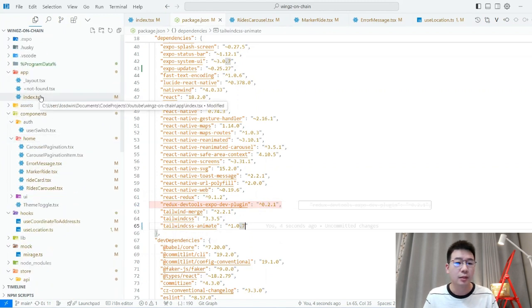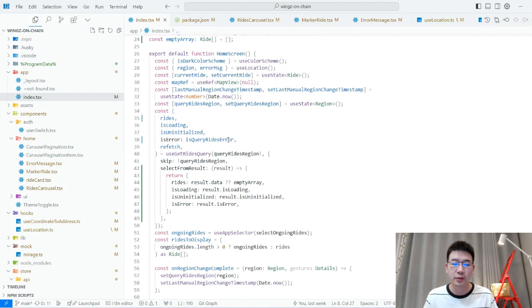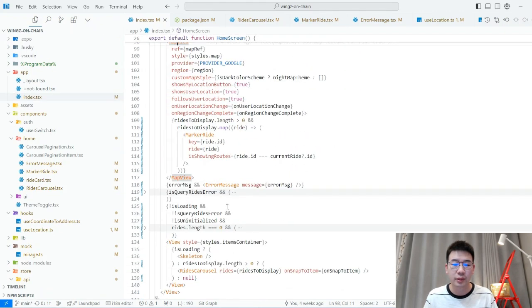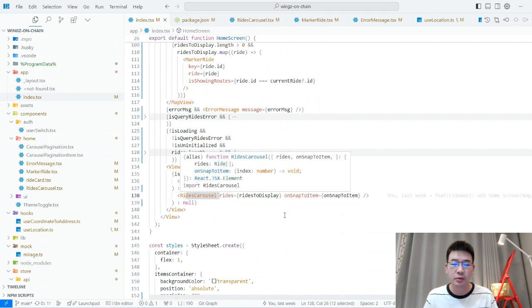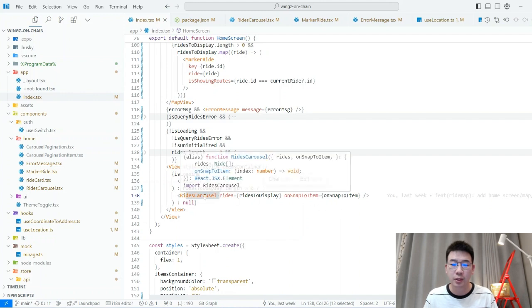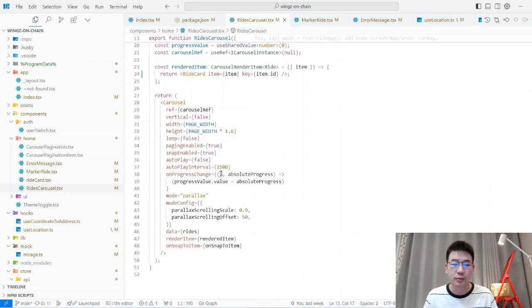And then for the entrance of this app, let's go to see the index.tsx. We have a map view and some arrow view and also a carousel for this. And each item will come from the data of rides and be rendered as an individual item.